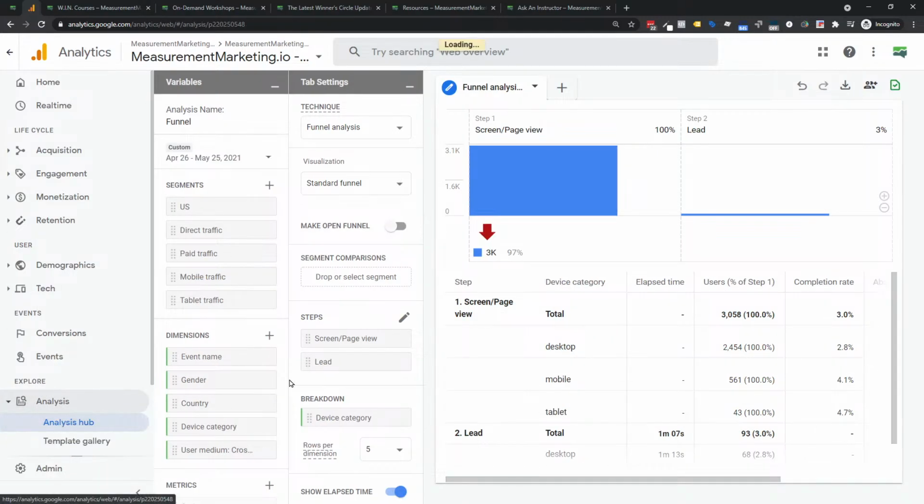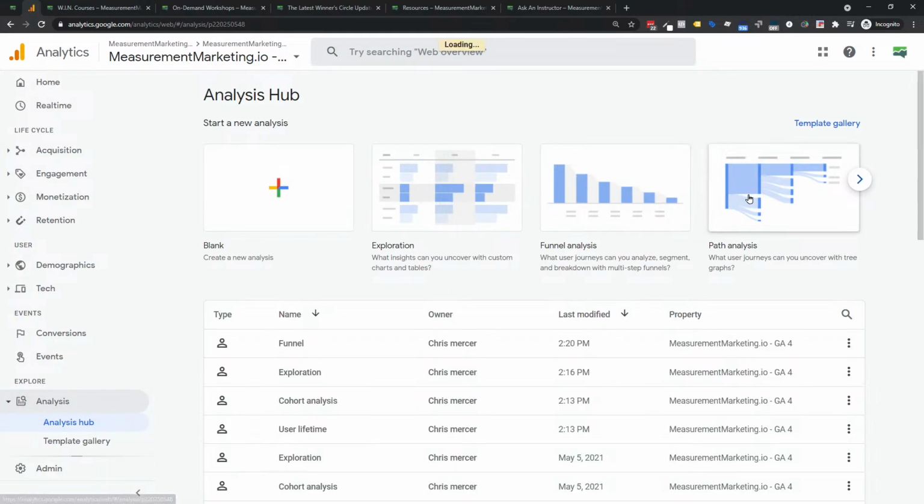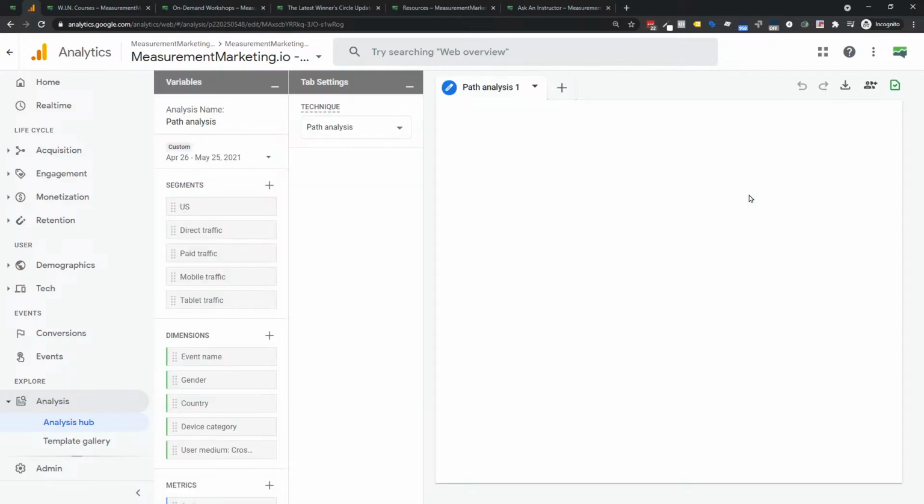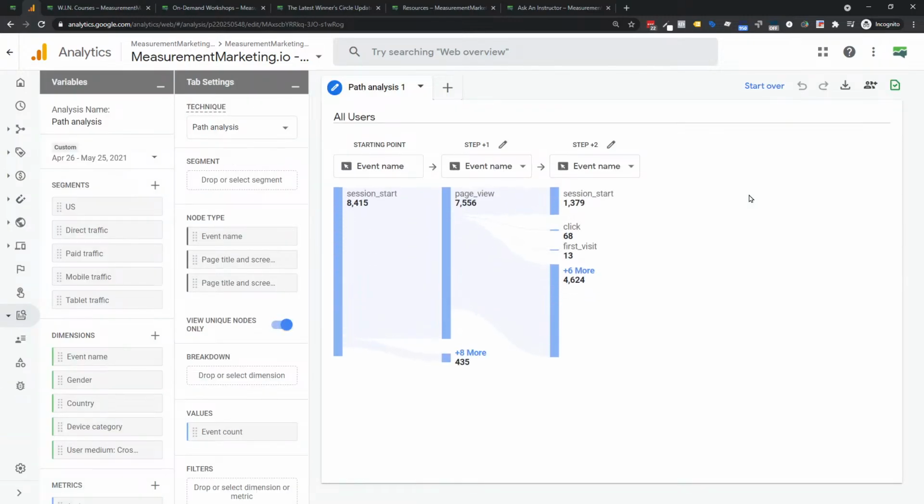Next up, let's go back into the analysis hub. My second favorite is the path analysis. The path analysis is very similar in style to what the flow reports were in Universal Analytics. The path reports show who, again, by event. Everything's an event, so you just define your events. There are node types coming through here, and you can set up your events.